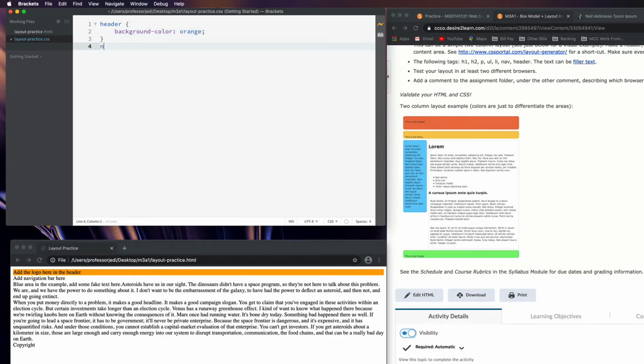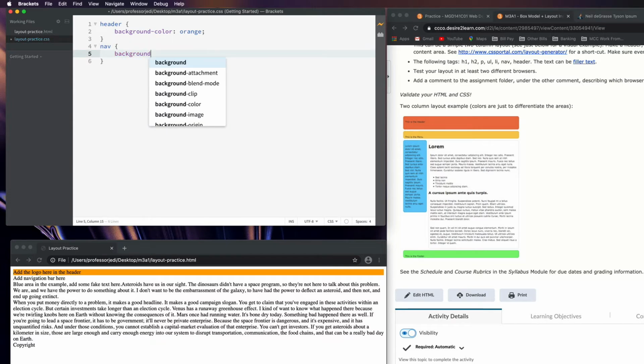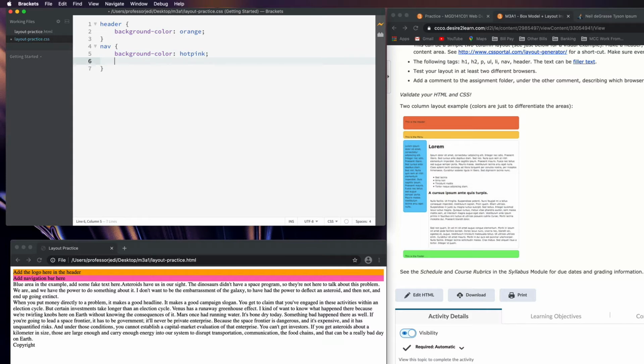And then we want to target the nav and background color. It's kind of like an orange yellow. So for me, I'm just going to do pink right now. Let's pick a little bit different pink. Okay. And let's see. Then we've got our aside, and we are going to say background color of blue. Sky blue.